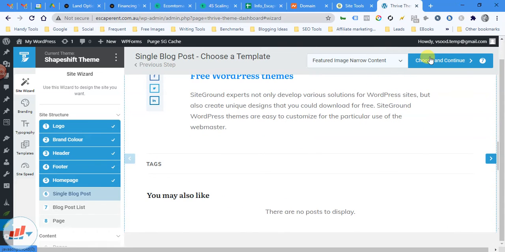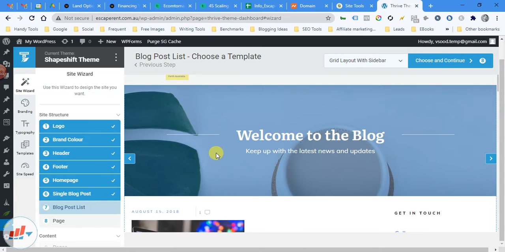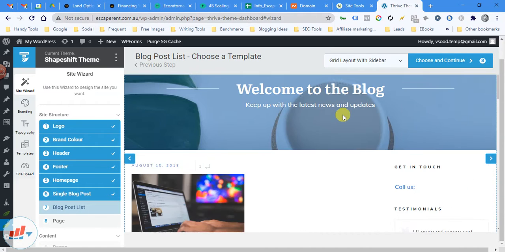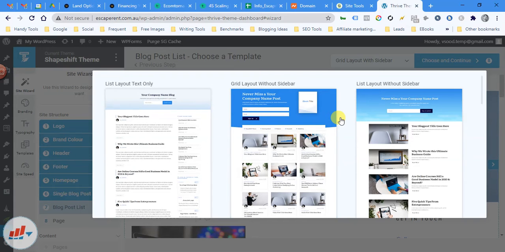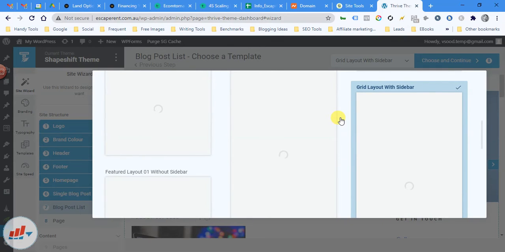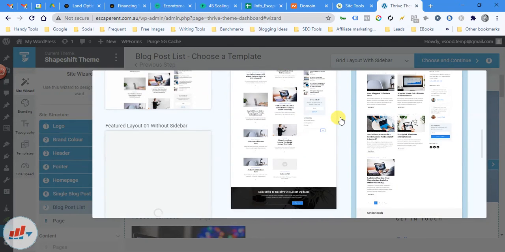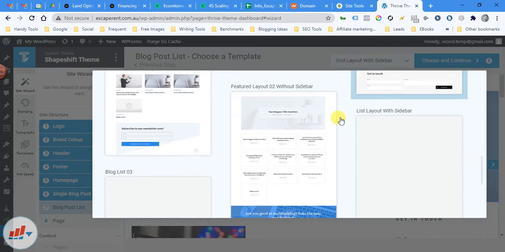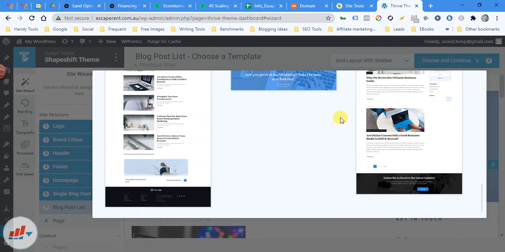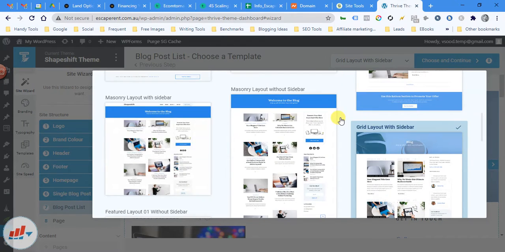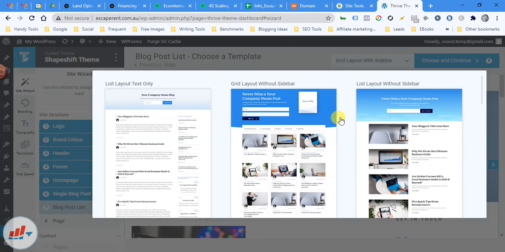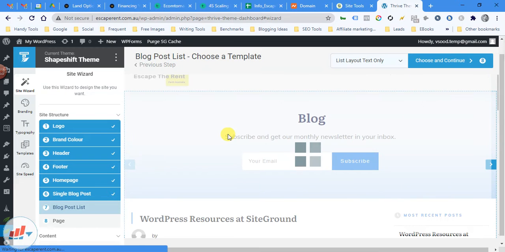So next is blog post list. Like, how do you want to show the blog post links list? So again, we can choose different options. There are so many options available here. I think we can go with this one. This is looking more subtle, more clean.